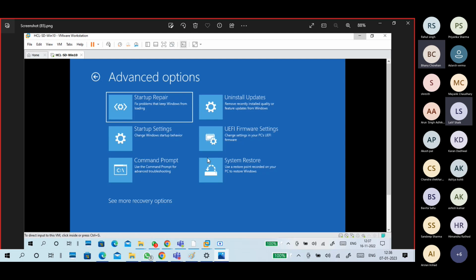So while your system is starting, if you face certain problems, you do startup settings from here: how to start your PC, what applications should or should not be loaded, and what services should or should not run. Of course, if you want to do certain troubleshooting with the command prompt, you can choose the command prompt.